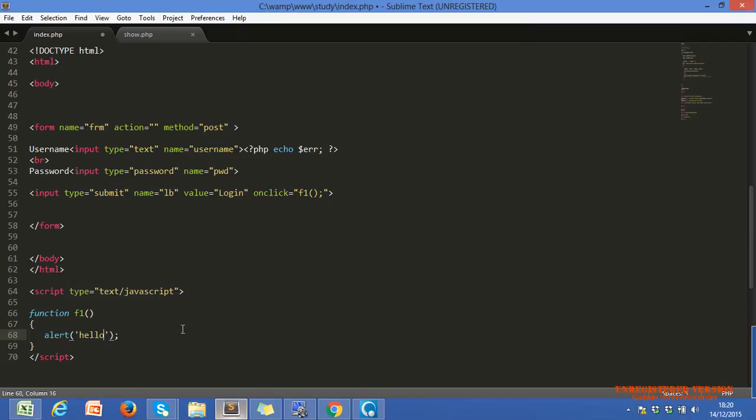Now, this is just a simple definition. It will not execute automatically. We have to call this JavaScript function F1, then only the code inside this function will execute.